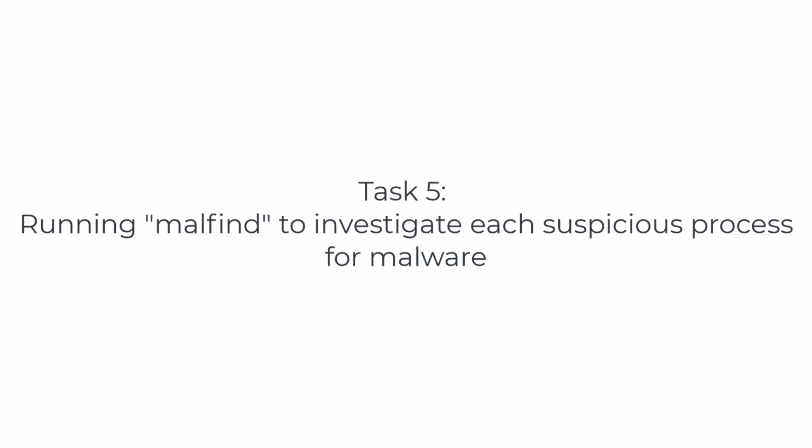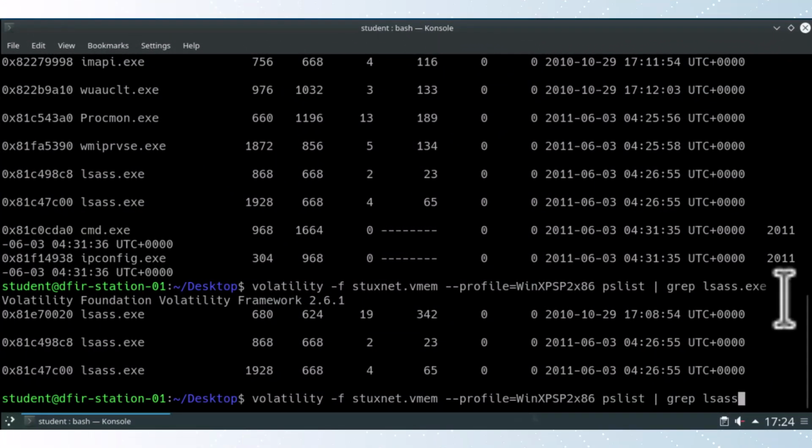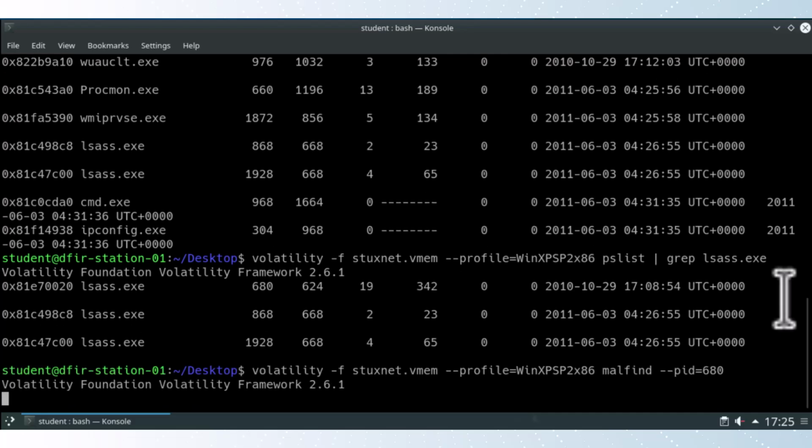Task 5. Running malfind to investigate each suspicious process for malware. One of the most awesome things about Volatility is it has a malware finding module, or malware analysis module. So we're going to investigate each one of these rogue processes with the malfind tool. I'm going to go ahead and type in malfind -s process ID. And we're just going to start with the lowest one, which is 680.